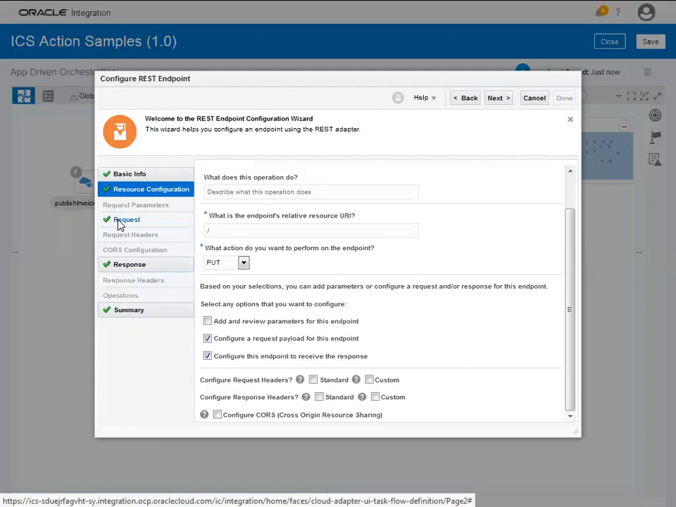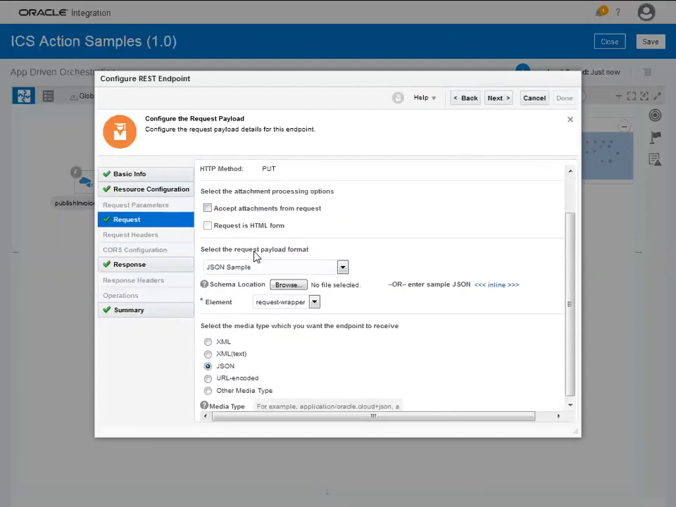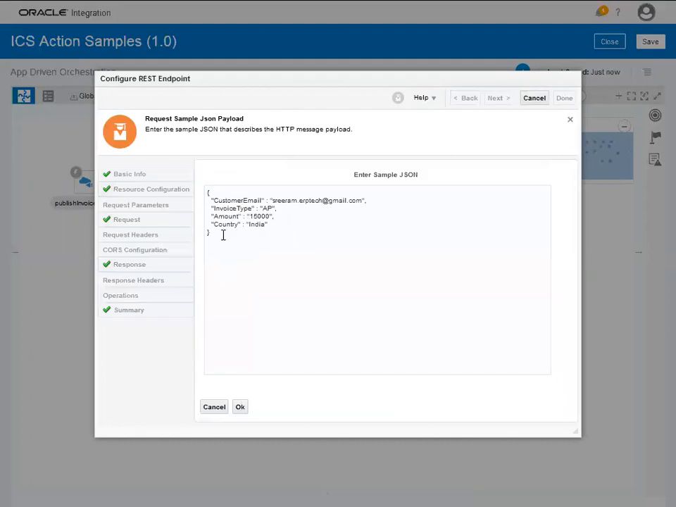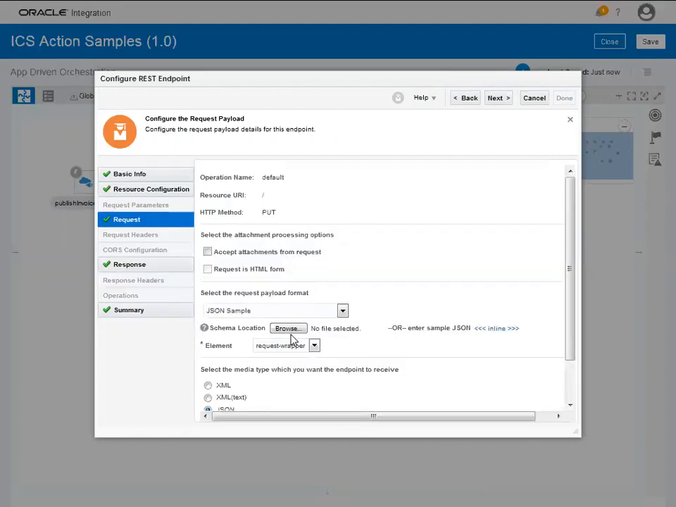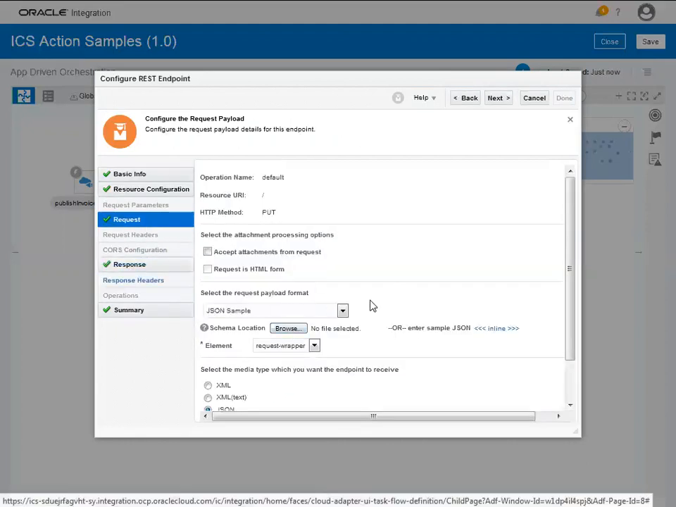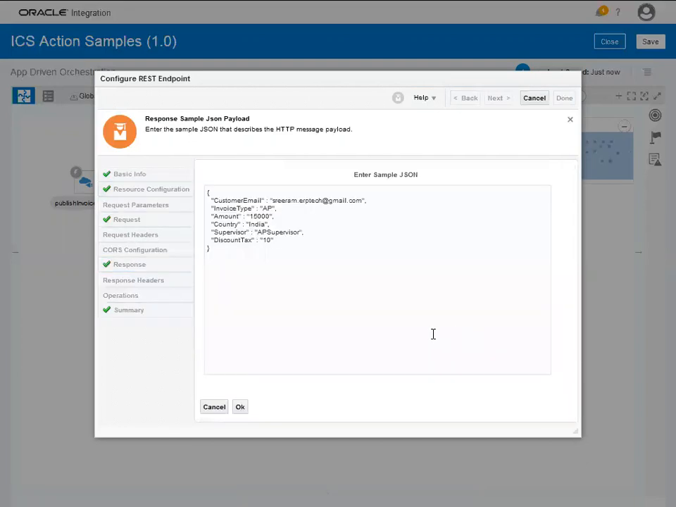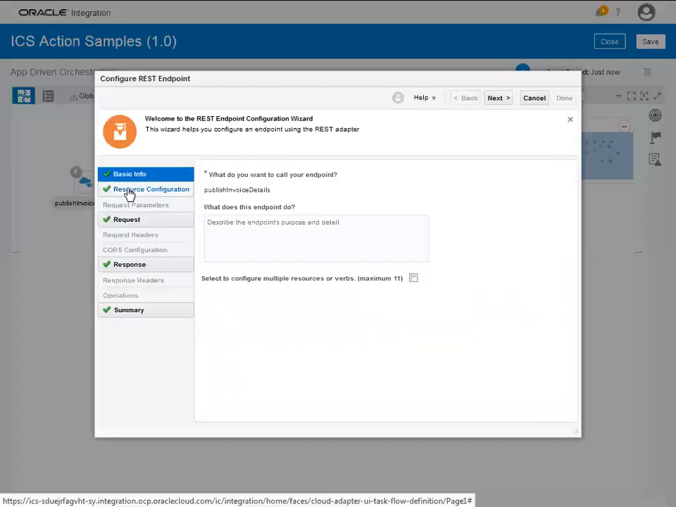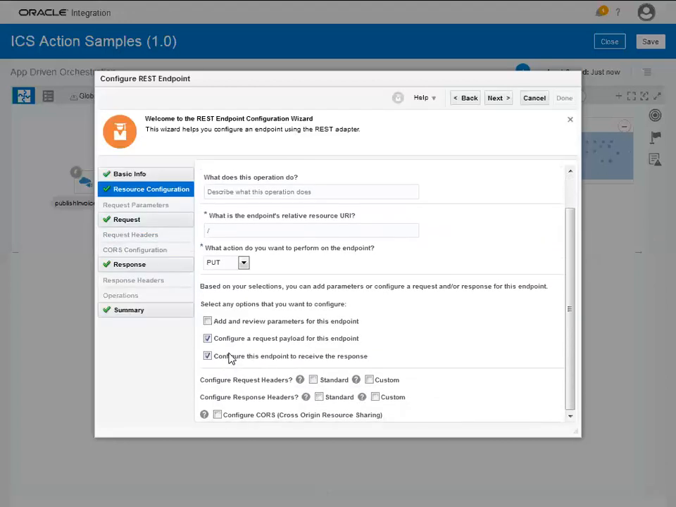Now coming to the request payload. In the request payload, if you observe the JSON sample, the inline set which I'm passing, I'm passing 4 parameters here: country, customer email, invoice type, and amount. Similarly, the response is almost similar, but we have 2 extra parameters. One is supervisor, the other one is discount tax. So what we have done so far for this connection is that the action type is put, and we considered the appropriate set of parameters, and configured a request payload as well as a response payload. Request payload, response payload, and the summary.